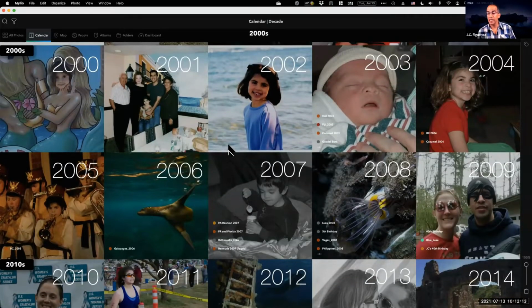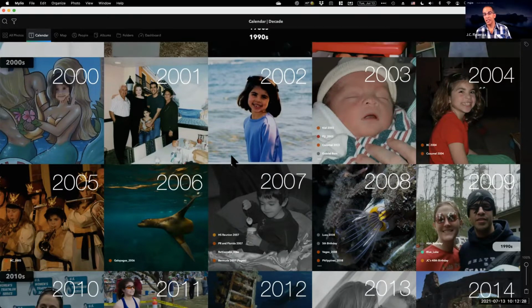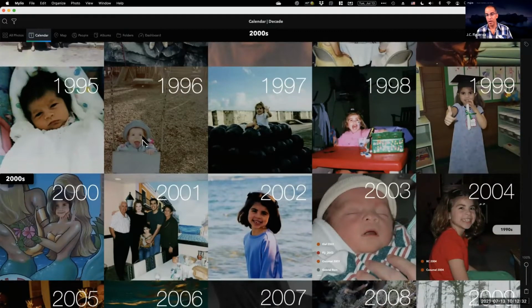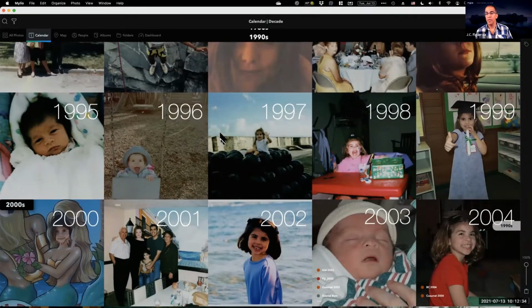Now, I've taken the time to not only import all my digital photos into Mylio, but I've gone back and taken my prints and negatives, scanned those into digital files, and included those in my Mylio library as well. So using this calendar decade view, I can go back many, many years. I can go into the 90s when my daughter was just a little baby.